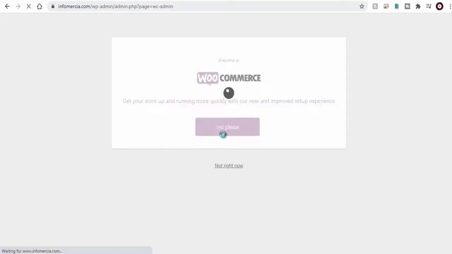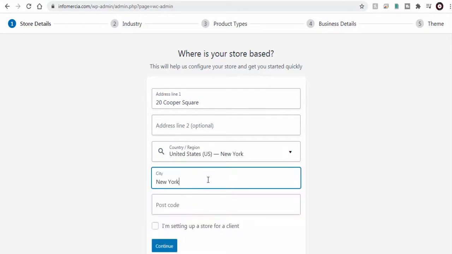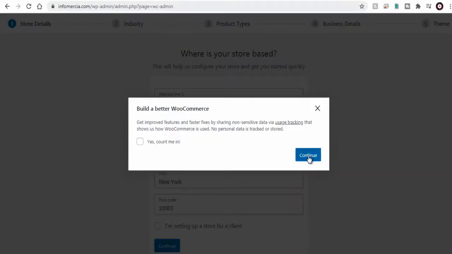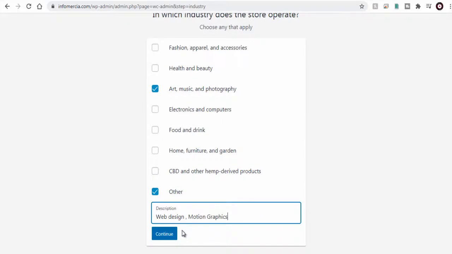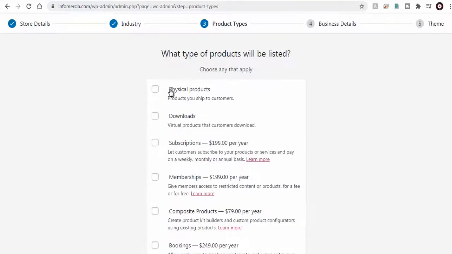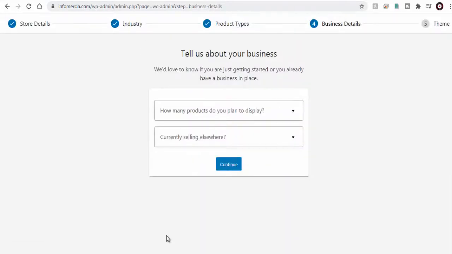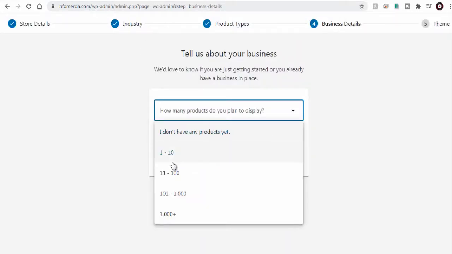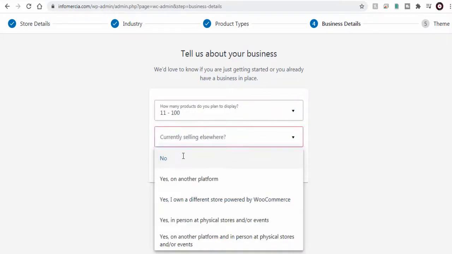Once we have activated it, we need to fill in certain information to set up the store, like where the store is located. Next, we need to add other information, like the products or services industry the store belongs to. Next, we need to select what type of products we intend to sell in the store. And again, we need to mention how many products we intend to display in our store.